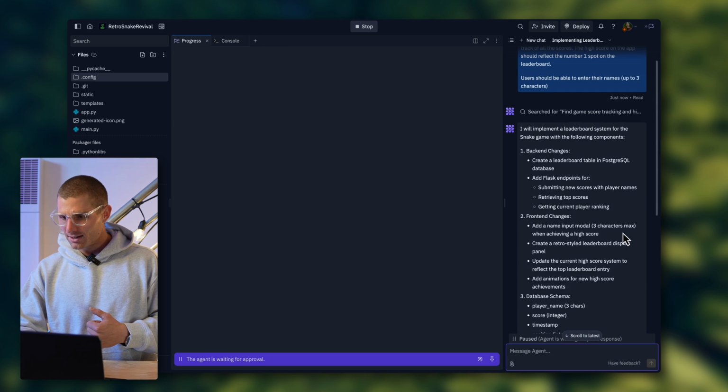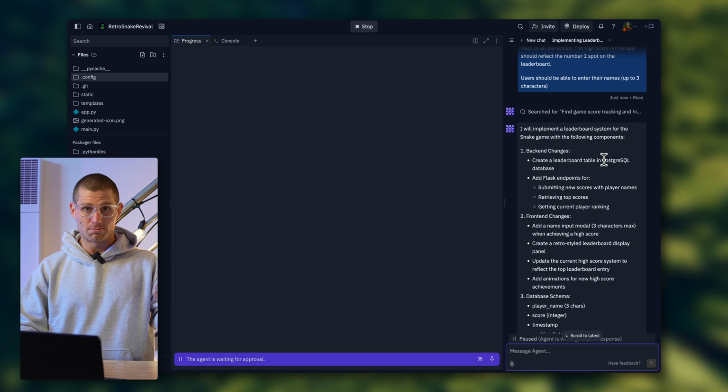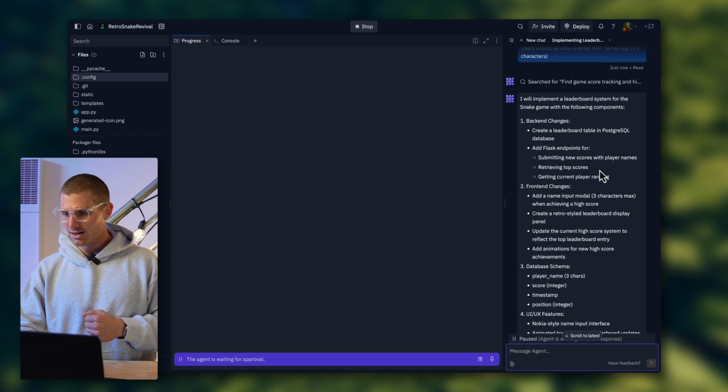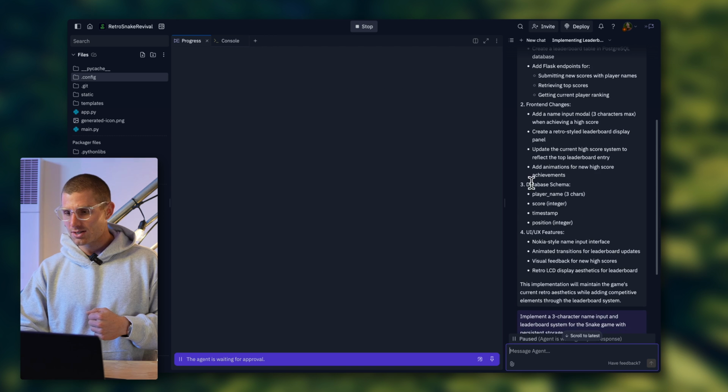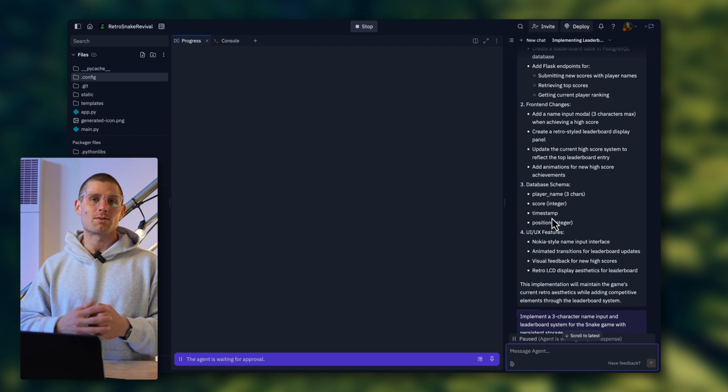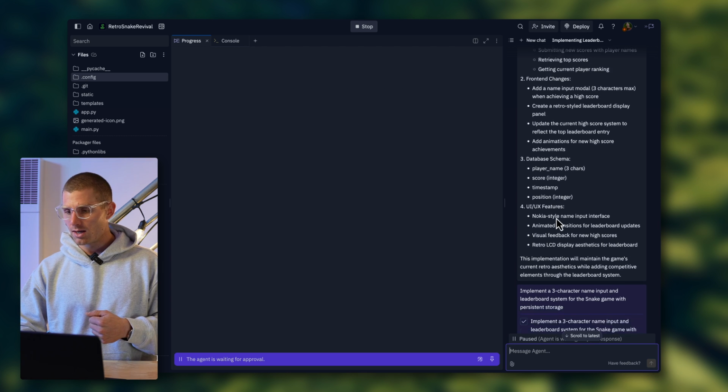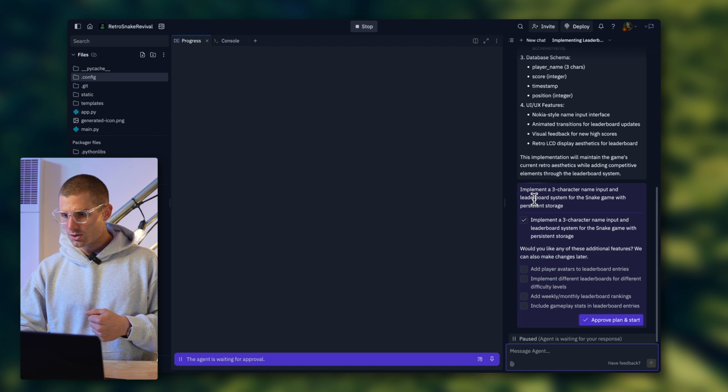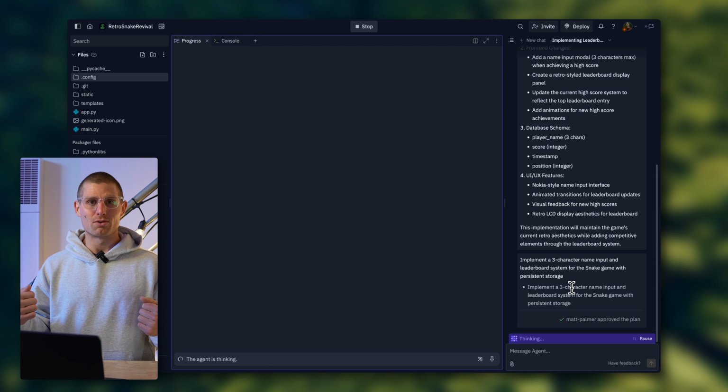Well, it's telling us that it wants to make some backend changes, create a leaderboard table in a Postgres database. Perfect. It needs to make some front-end changes and implement a database schema, right? Anytime you have a database, you need to have some sort of schema that basically informs you how the database is configured, as well as some UI UX features. Implement a three character name input, that looks good. We could add player avatars, that seems a bit complex. I don't think we really want any of these additional things, so I'm just gonna approve that plan.